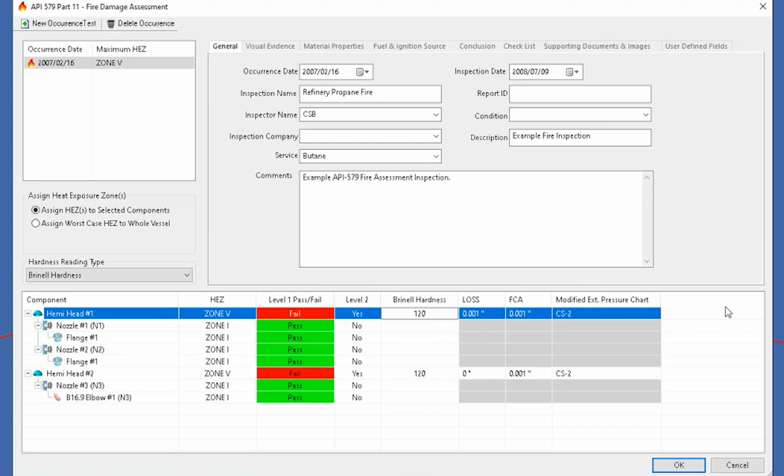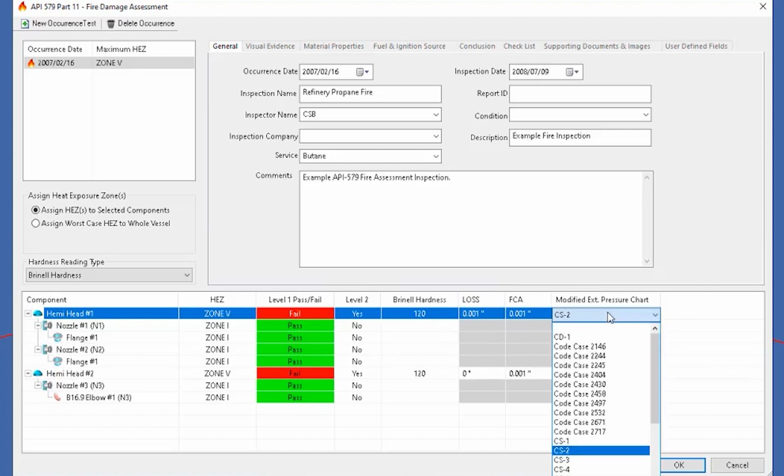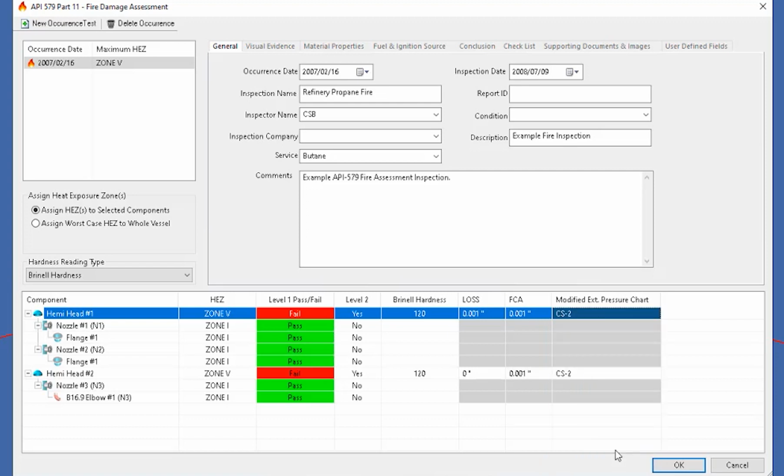Now, one thing to note here is we also give you the option to specify a modified external pressure chart. Because with the Brinell hardness, we are able to come up with a new allowable stress for our internal pressure calculations. But what do we do for those vacuum calculations? So this is a SA 516 grade 70 steel hemispherical head. So if it's a new construction, this would fall under a carbon steel 2 vacuum chart or CS2. You may want to say, I want to be conservative. I'm going to drop it down a chart and select CS1, and we'll run the calculations based on that vacuum chart. I'm just going to leave it as CS2, and I did the same here for our second hemi head.